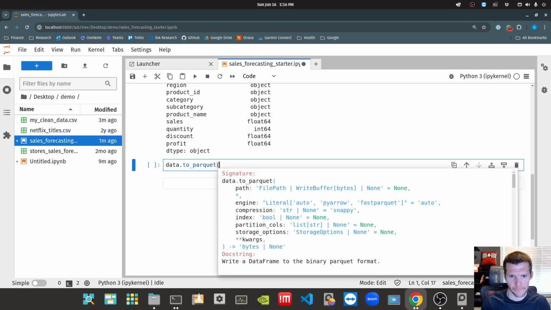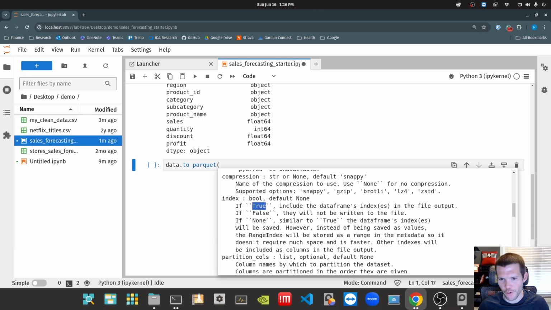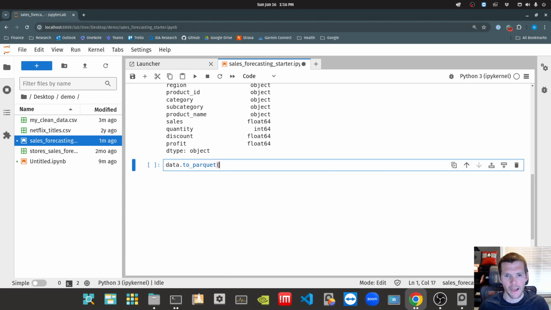Now if we do data.to_parquet instead of a CSV, we pass it a path. We can again specify this index. Let's make sure it works the same way. If it's true, it includes the DataFrame's index. If it's false, it's not written. If it's none, it's similar to true. So we want to specify this to be false because the default is none. We had called it mycleandata.csv. Let's make a Parquet version, mycleandata.parquet, and I'm going to say index equals false.